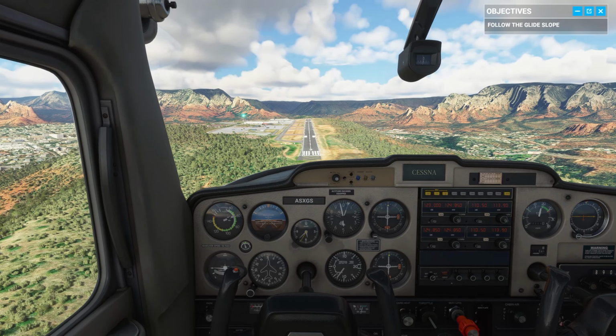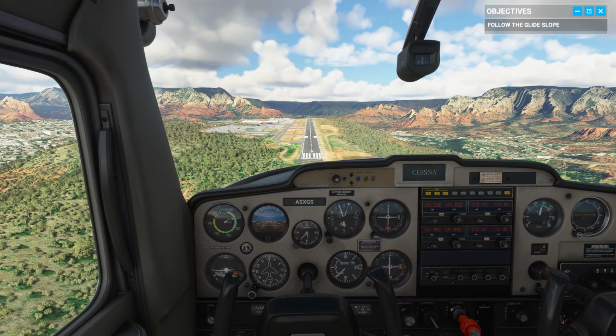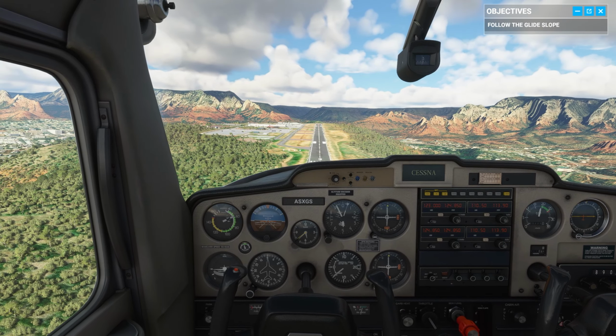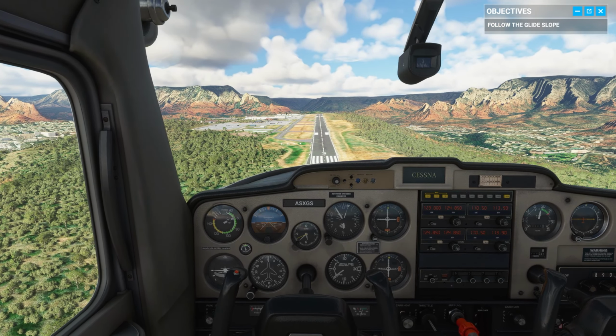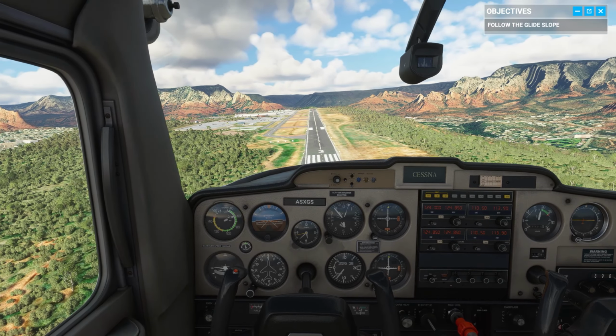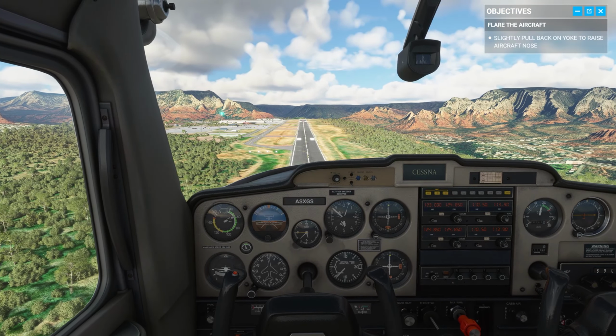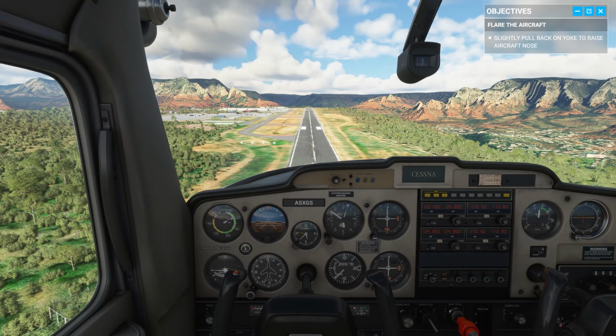Looking pretty good, pretty well lined up. A bit of rudder here just to get us straight on that center line. Pretty high still, so we're gonna come in a little bit more. Okay, we're past the threshold. Start the flare.